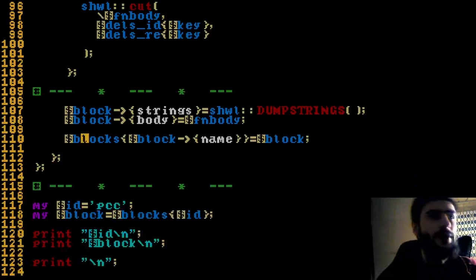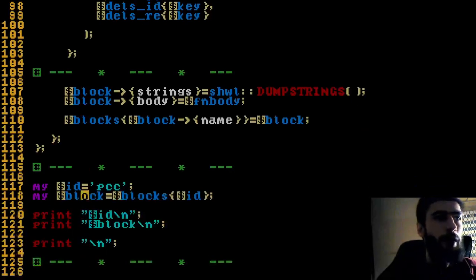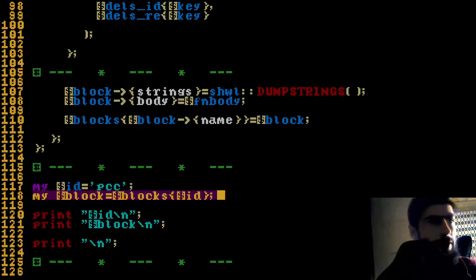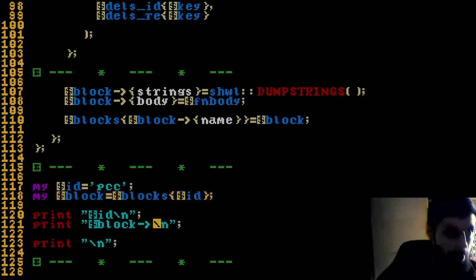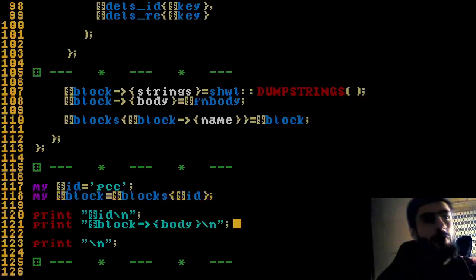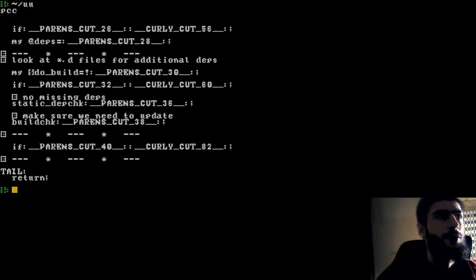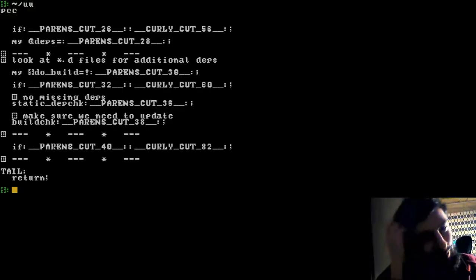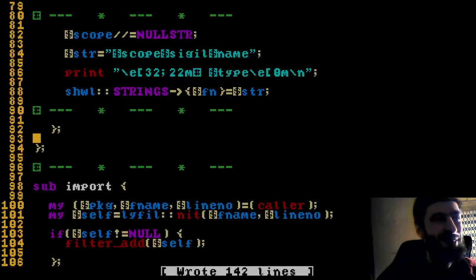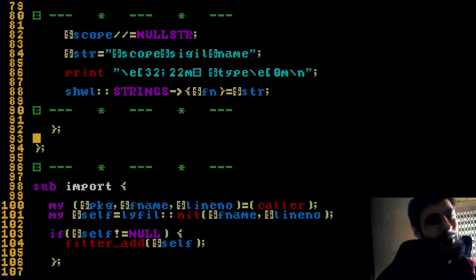But anyhow, with all of this data, then we can, for instance, grab one of the blocks that we read and then just print out the data, right? So the body of that block of code. And that's basically what we're going to do now. So let's see. And here we go. So this is the PCC function, which is just a play on GCC, right? So I just had to do it.